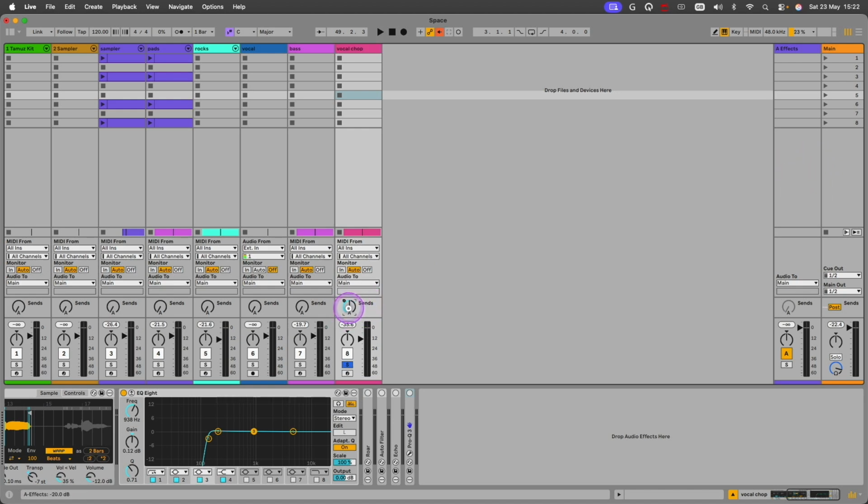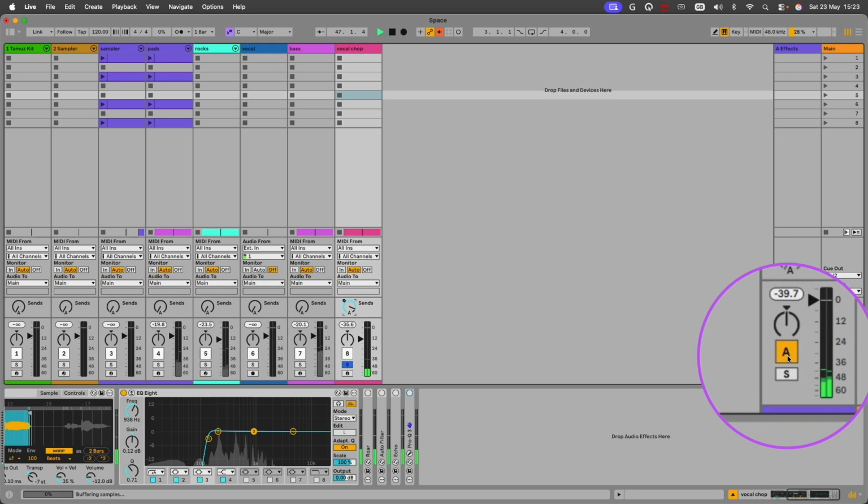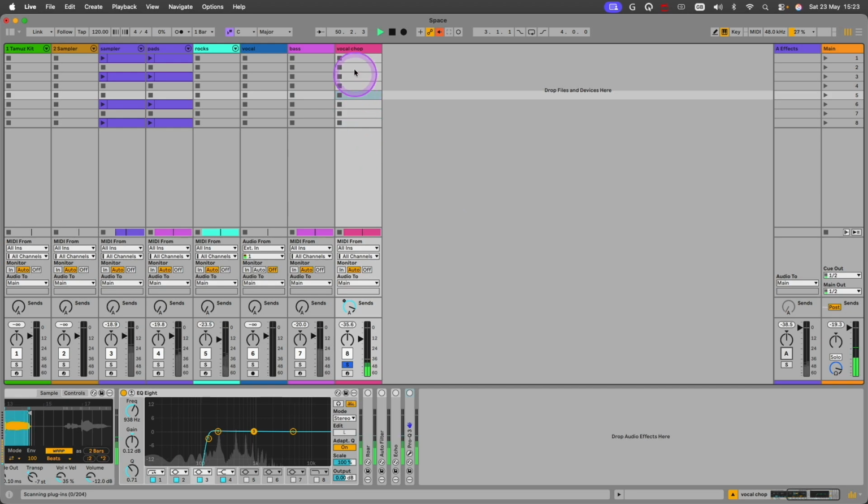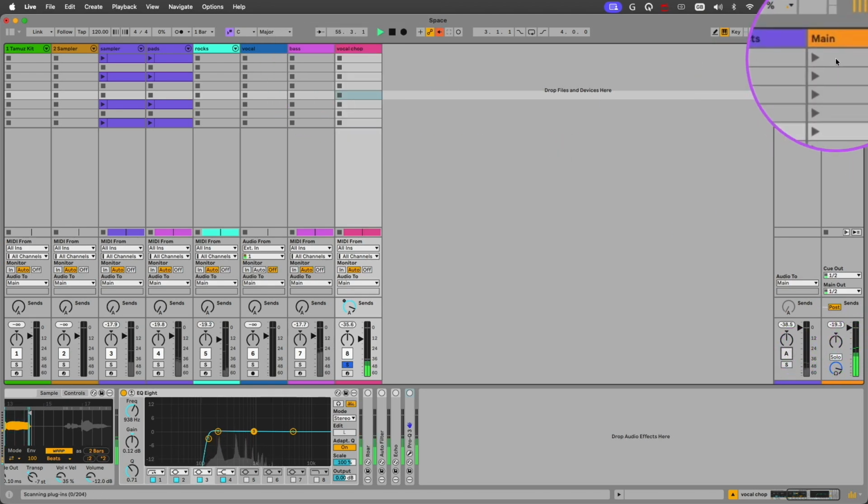So now listen what happens when I open this cat door. We can hear the effects more and more. But if I mute this FX channel, we can only hear this dry vocal chop. That means that it's not on this channel. It's the combination of this and this together that we can hear here on the main channel.